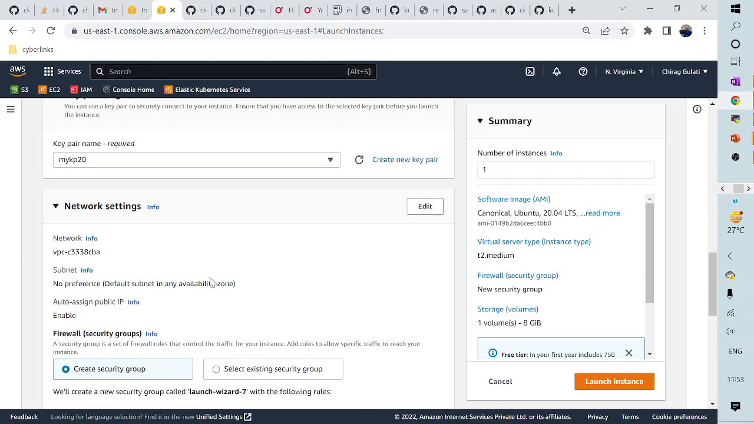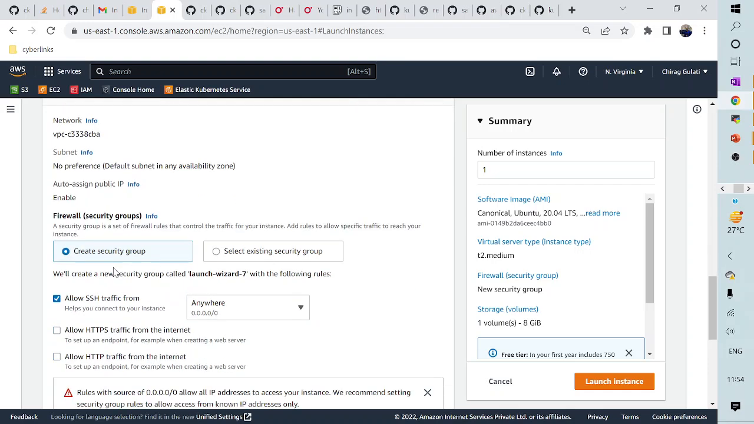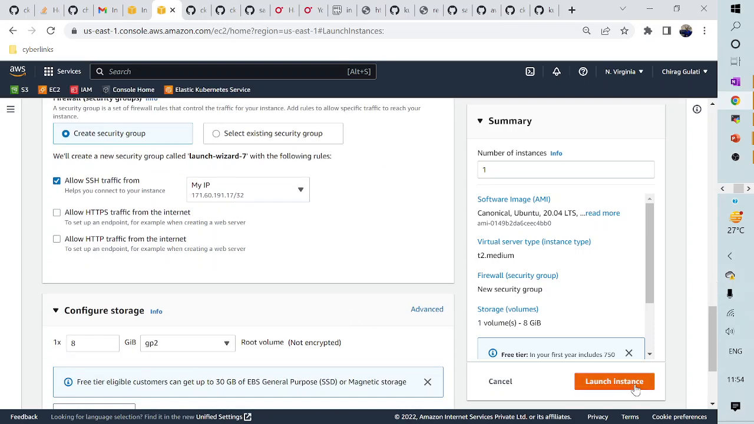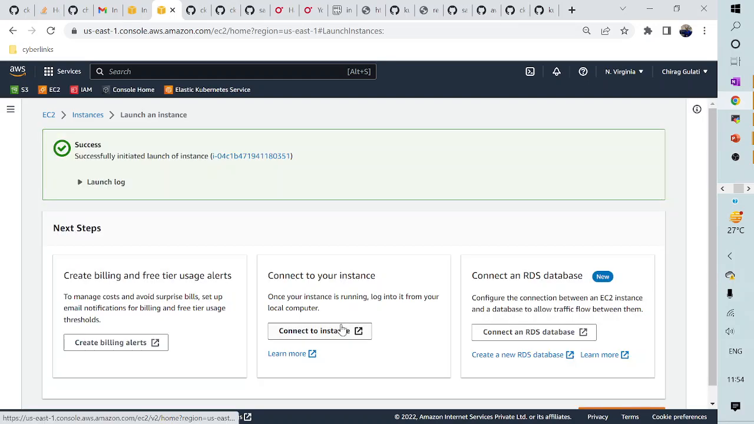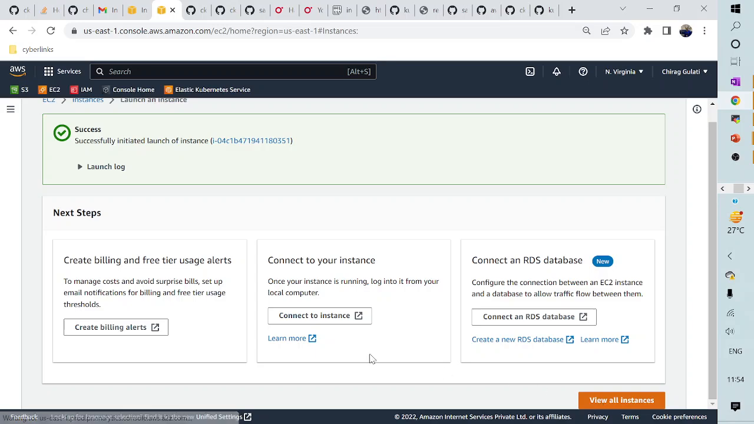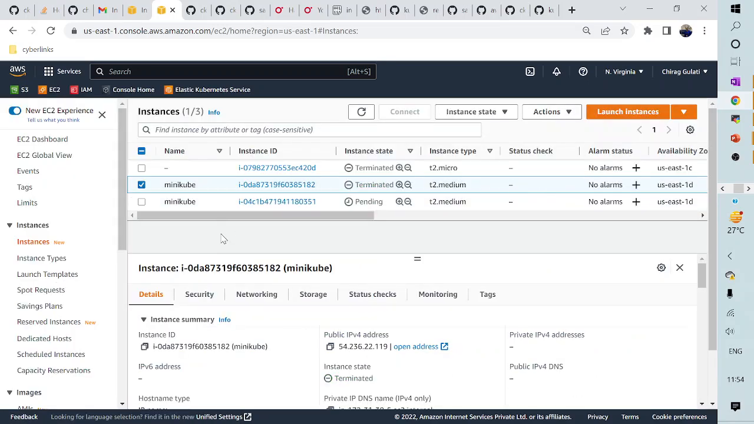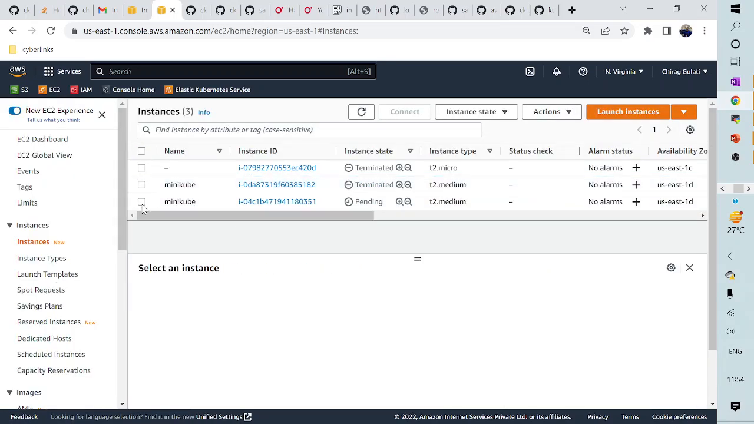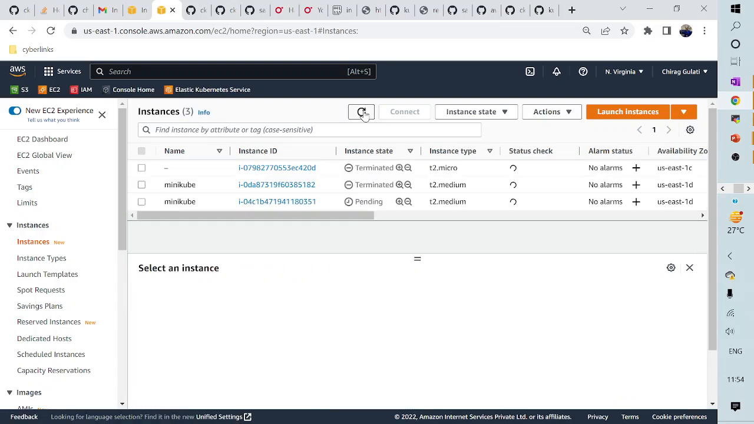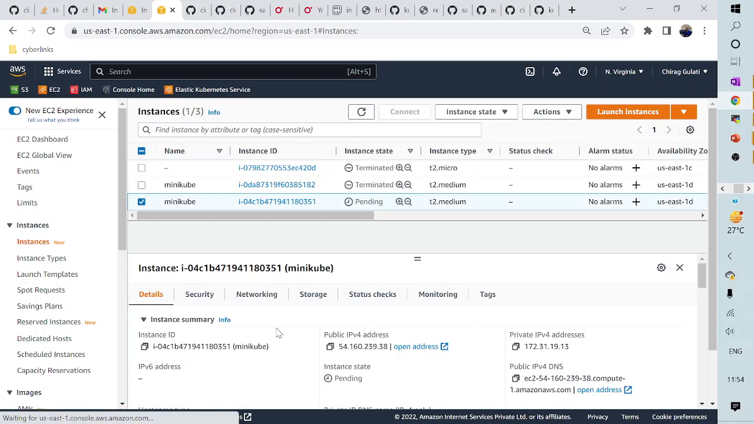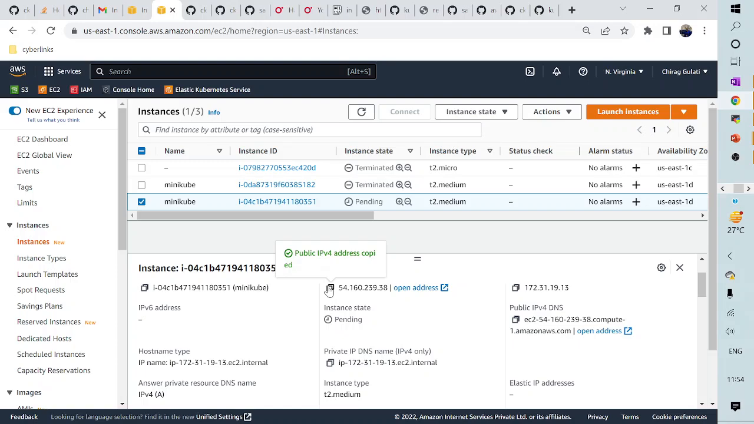This is the key pair I am going to make use of, and I will create a new security group and restrict it to my IP address. If I click on launch instance, it will probably take just 15-20 seconds. If I go to view all instances, you can see this is the machine I am going to use. It is still in pending status. If I refresh once again, nevertheless, I will get the IP address. I will copy this IP address.